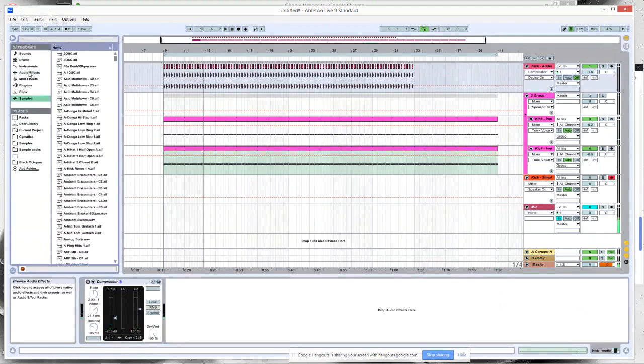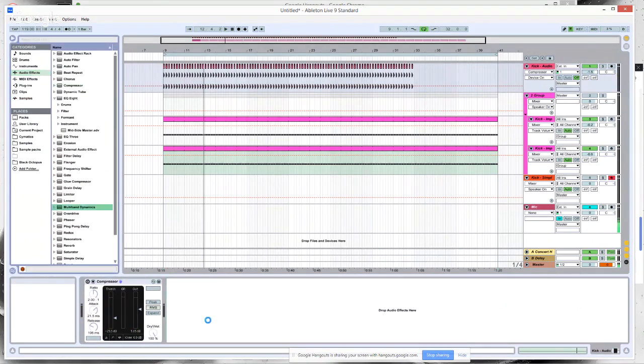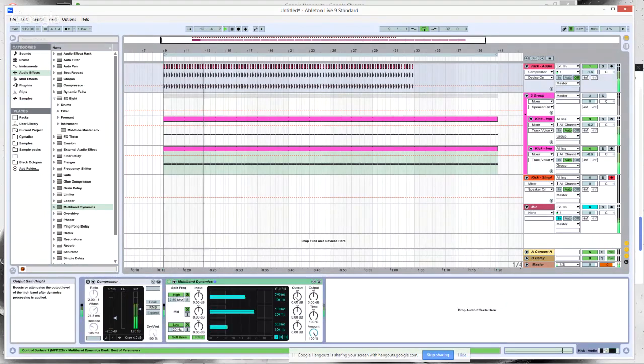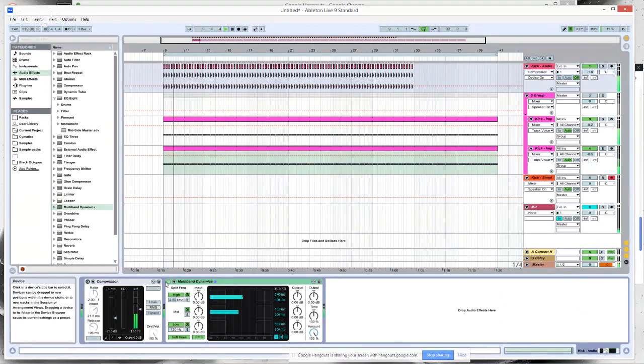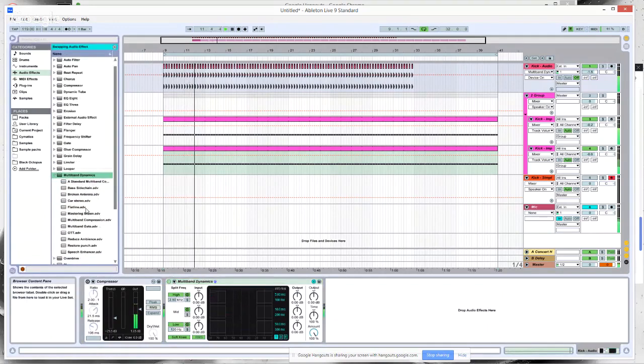There are other ways to compress kicks too. You can get fancy and do multi-band compressors. Sometimes multi-band compressors sound amazing. That actually sounds really tight. That's not going to work. Wow, so that brings it right up to the front with this multi-band compressor. So there's multiple things you can do.